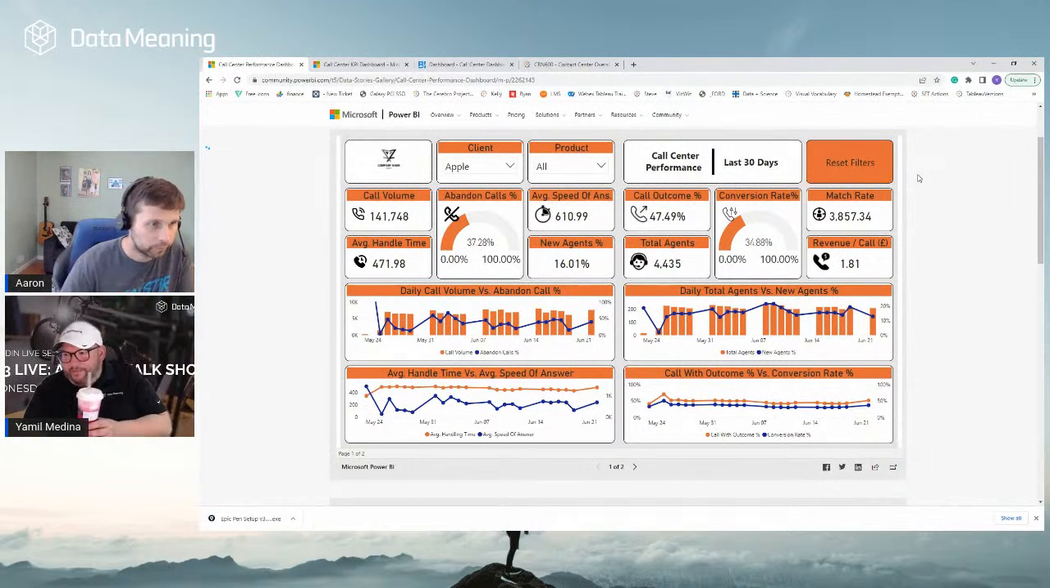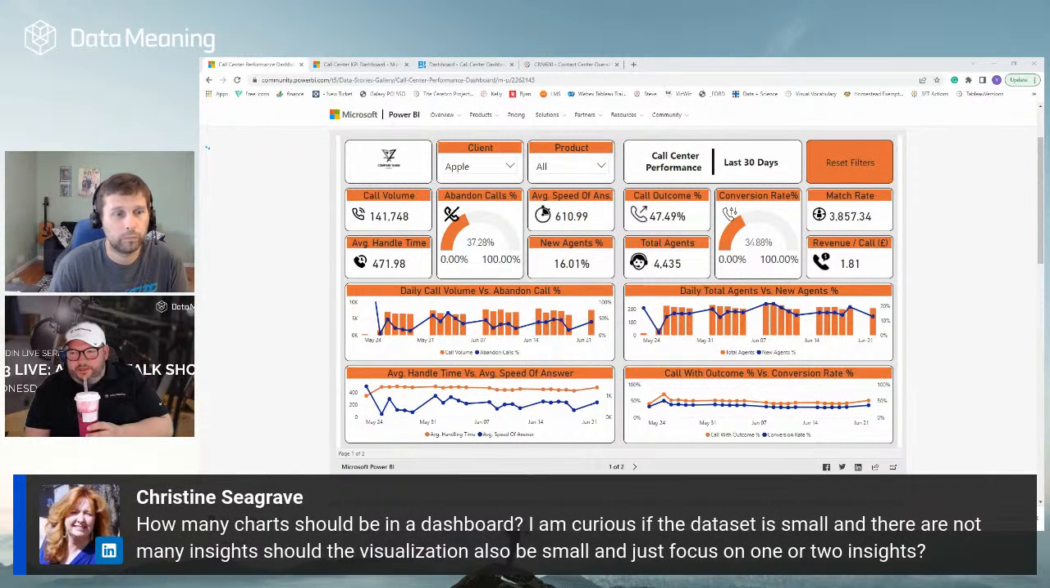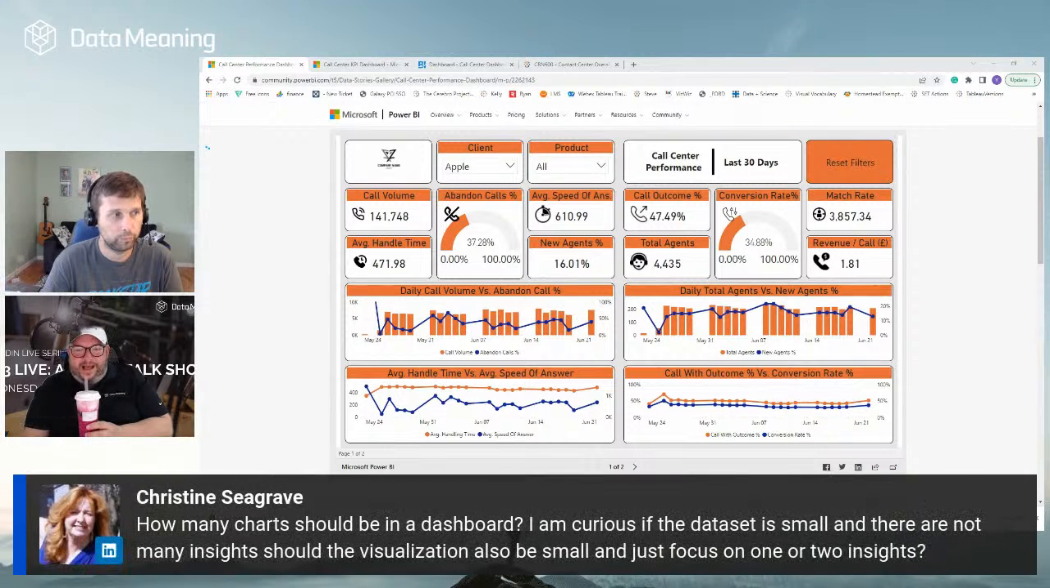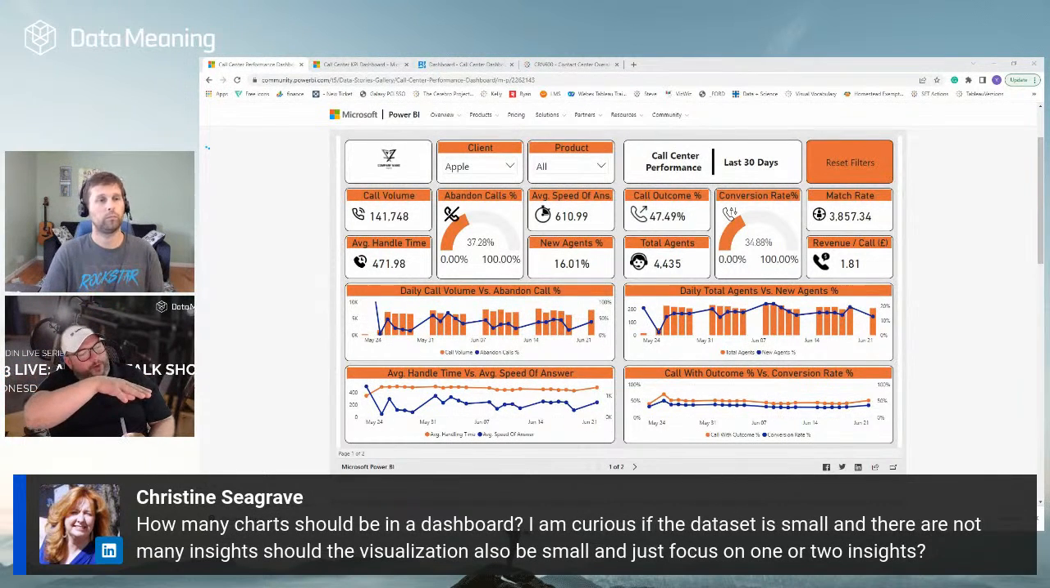How many charts should be in a dashboard? She said, let me bring up what she's saying. It's excellent advice. How many charts should be in a dashboard? I'm curious if the data set is small and there are not many insights, should the visualization also be small and just focus on one or two? So usually the actual suggestion is, if you can, you should have three or four visualizations, and then you can have some multiple KPIs, right? So you can have this form at the bottom.